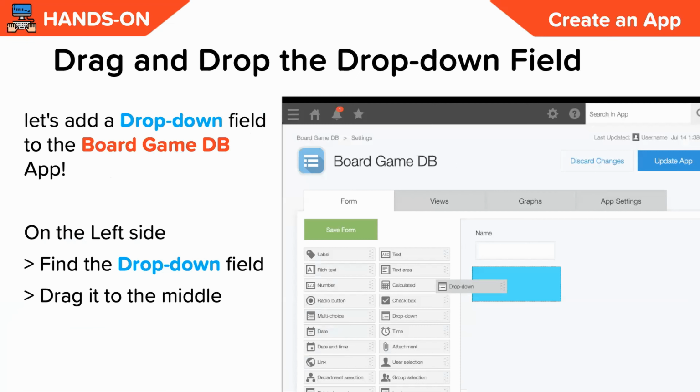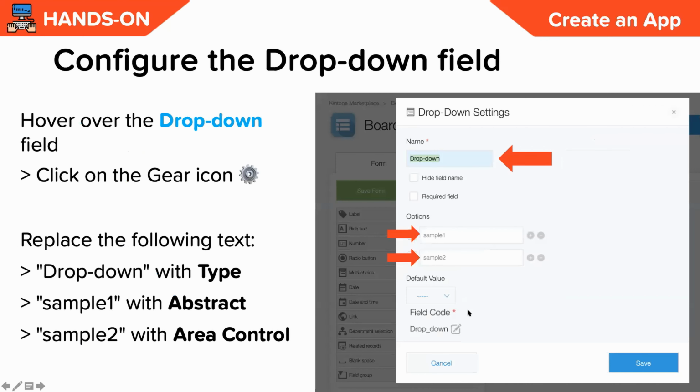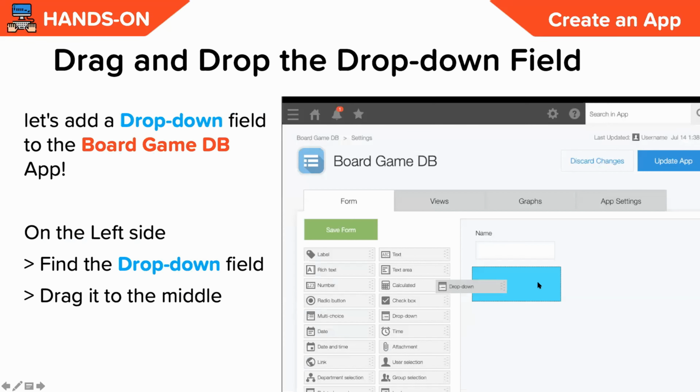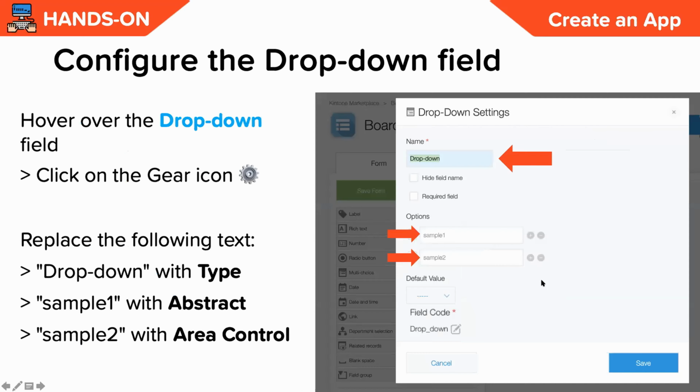Once we do that, we're going to do the same thing with a drop-down field. You're going to drag and drop a drop-down field from the left-hand side, from that field list, onto the canvas. And once you do that, you'll go to the field settings as well. So you'll hover over that drop-down on the top right corner of that field. There's a gear wheel. You'll click on that gear wheel, and you'll be taken to this drop-down settings page.